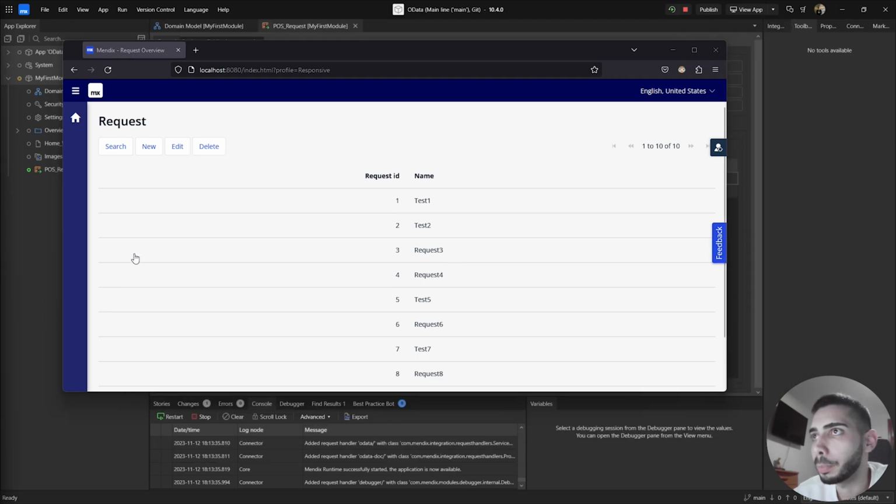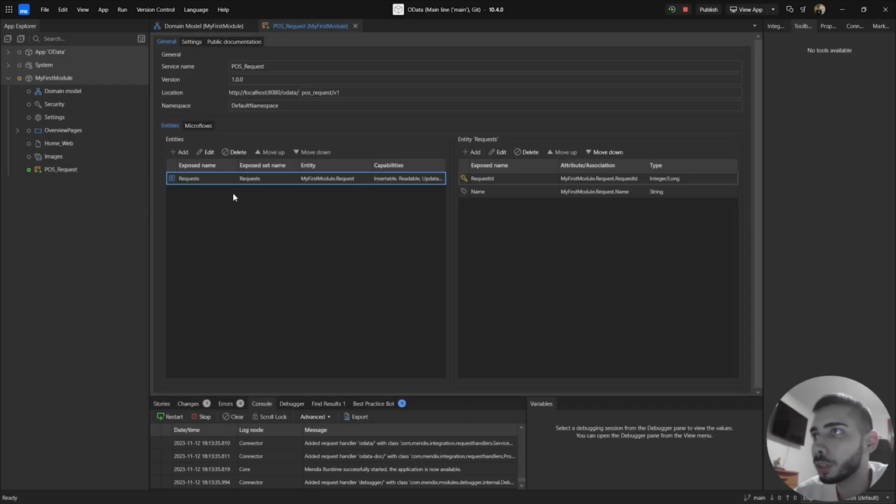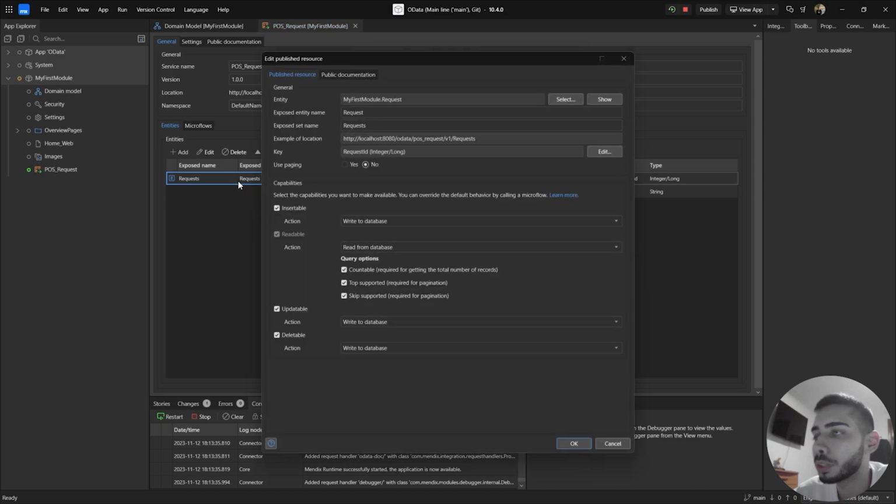If you have the pagination option on, you will have a few more options, as we saw earlier. So it will be possible to do a count of all objects, and also set top and skip amount. But for this video, that's all.